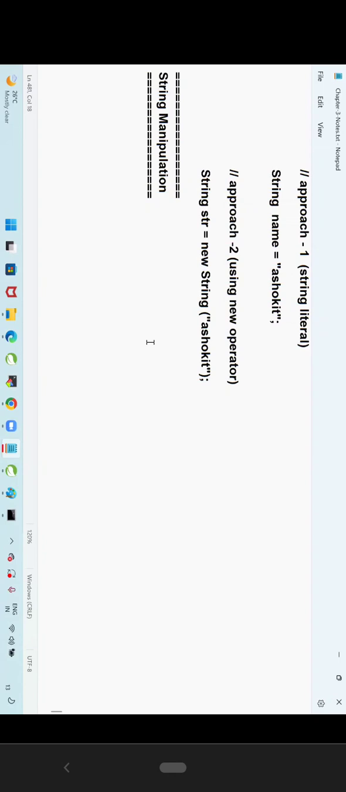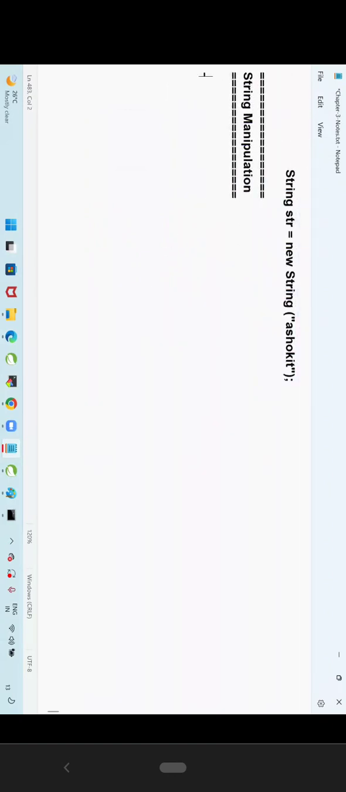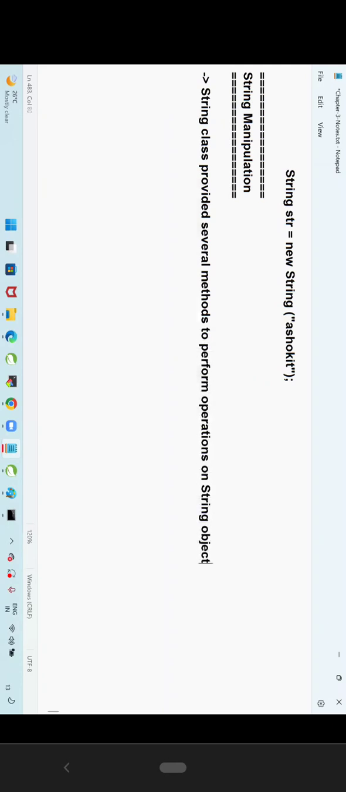Concatenations, replacing, substring, reversing, like that there are some methods available. Those methods we can use to manipulate the string. The String class provided several methods to perform operations on string objects. There are so many methods available in the String class which are used to perform operations on the string object. Sir, what kind of operations are we going to perform?